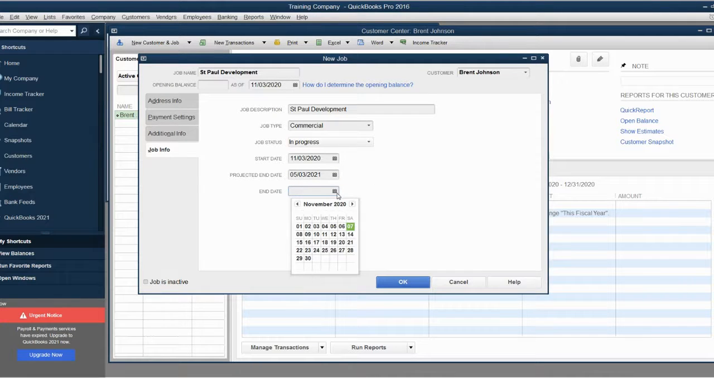The end date is basically when the job actually ended. We will leave that blank actually. We have the projected date.